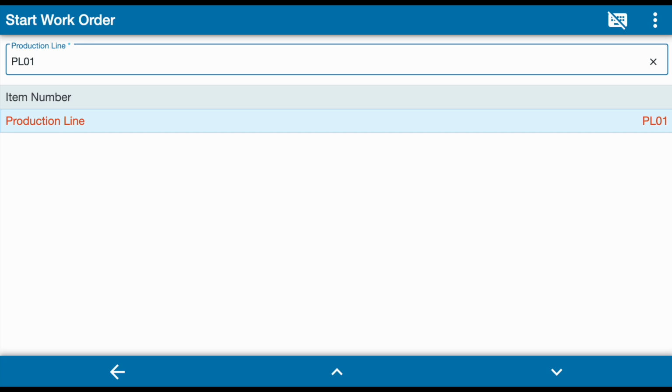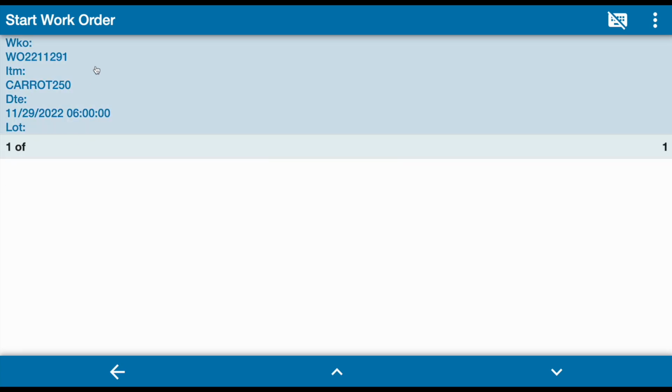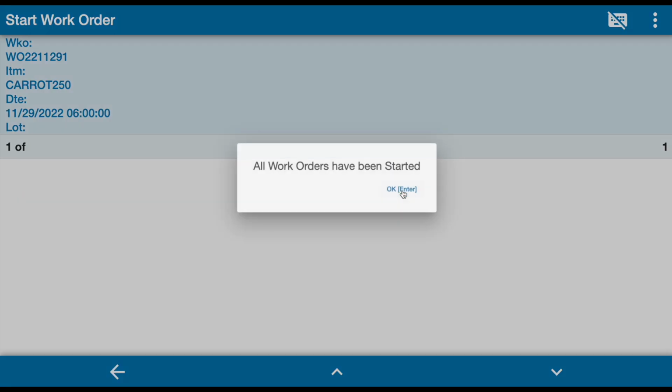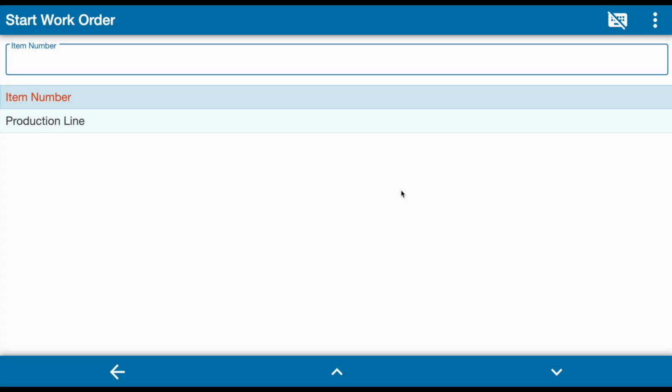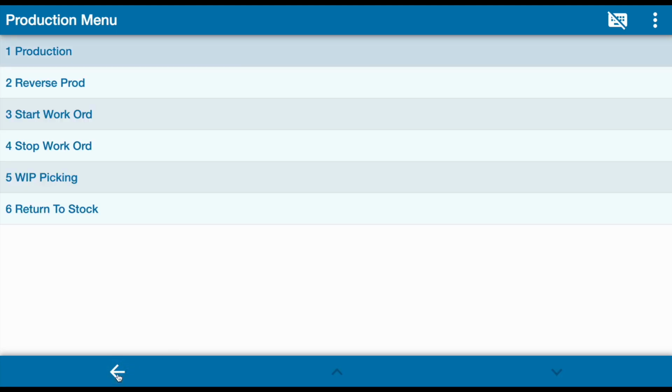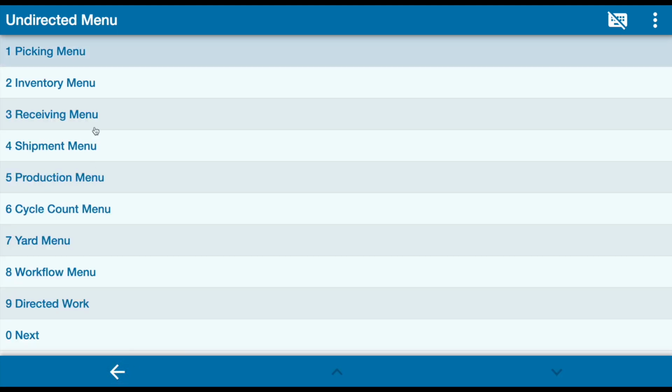Production line. If your line has multiple work orders, it will list down everything. But if your line only has one, it will list only those that are not started yet. So you can click that specific work order. This is the carrot 250, right? Then you can click this. Okay, successfully started.